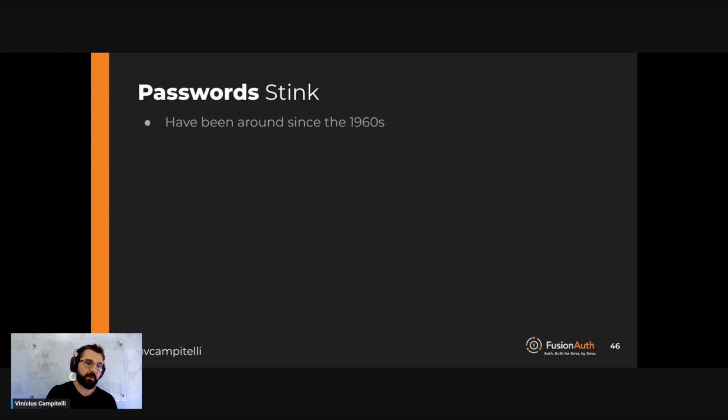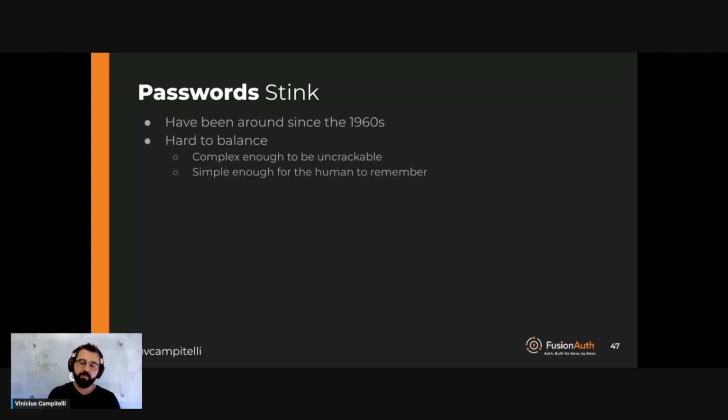Passwords have been around since the mid 60s. So passwords are around for 60 years now. And they are hard. They are hard to balance for a user, especially for users that are not heavy users, like I said, because they can be simple enough, because otherwise other people would guess it.